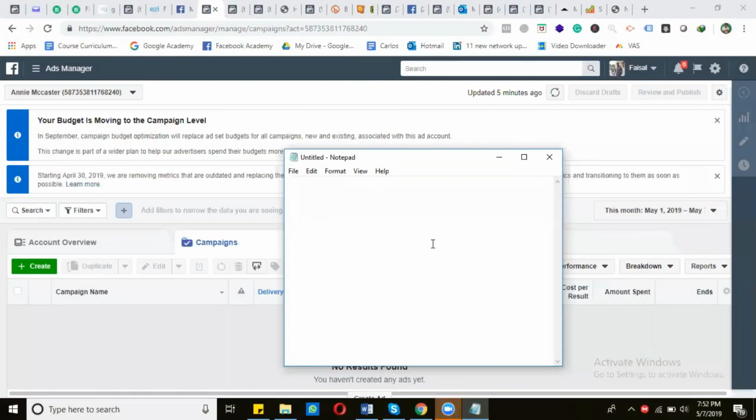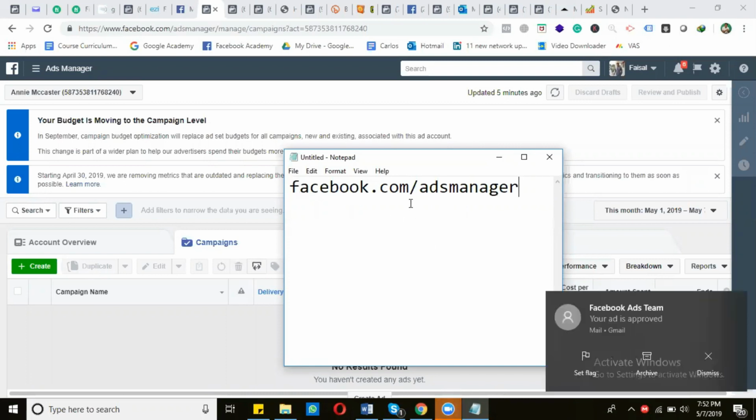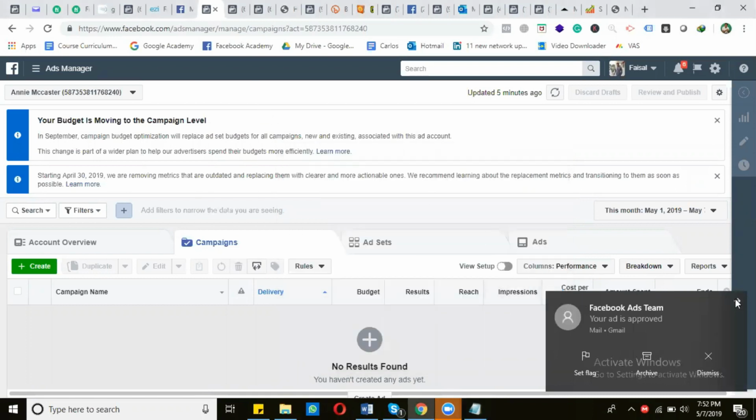First of all, open facebook.com/ads manager, and when you open this link, facebook.com/ads manager, you will come to this window.